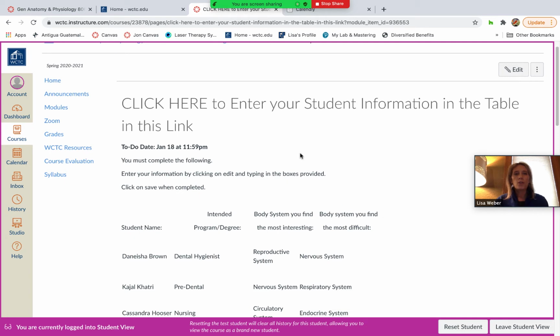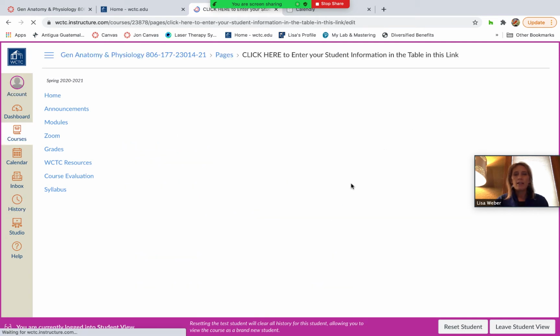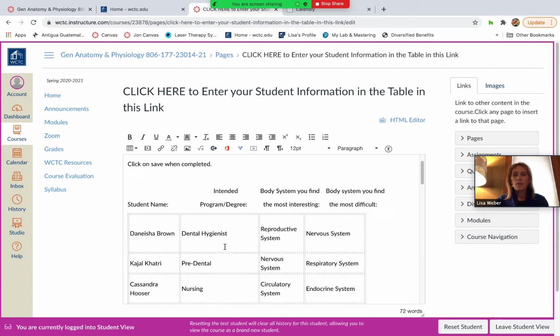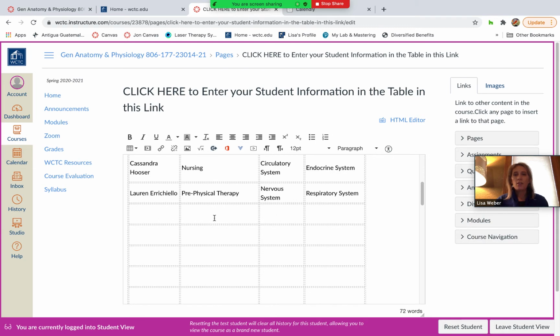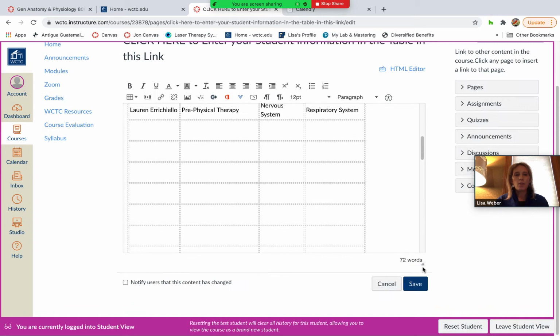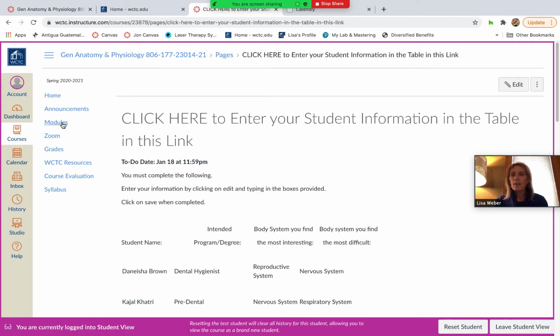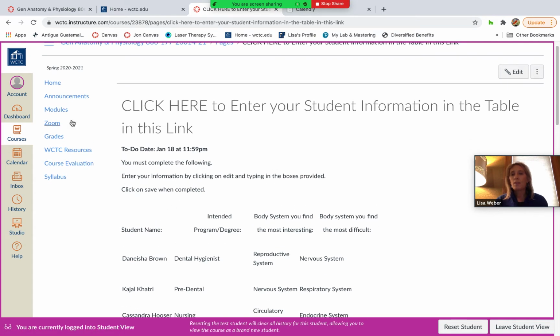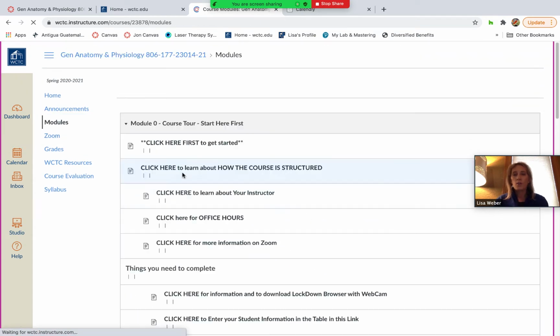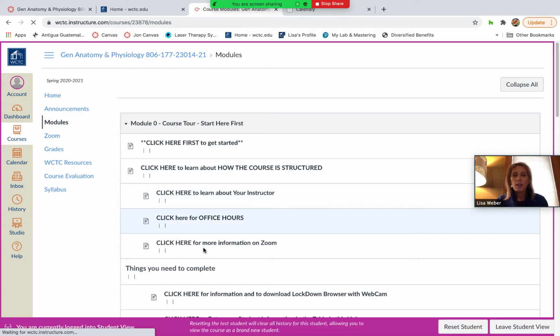In order to enter your information, you click on Edit. You go down to an empty box, you enter your name, your program, your systems, and then at the bottom you just click Save. So this is a very helpful tool for me. Whatever you put in here, everybody is going to be seeing, just so you know. All the other students will see what you put.